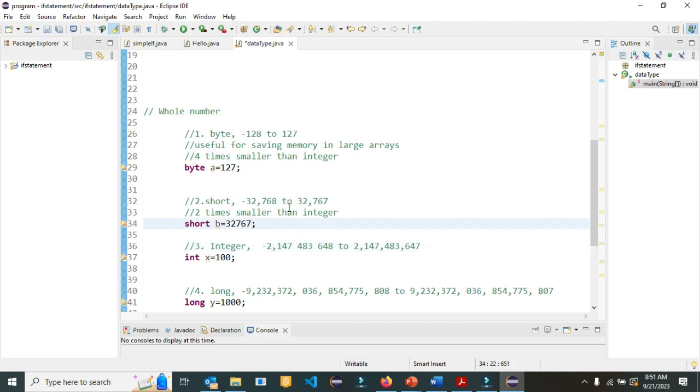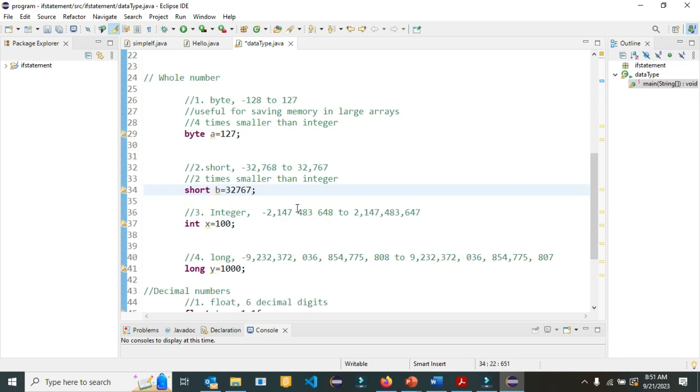Because the size is too small, byte and short are very rarely used in programming. The most common one to use is the third one, which is integer, because it has a bigger size. It ranges from -2 billion something up to 2 billion something. And here is an example of how you use it. Integer, x equal to, and the value to assign to x.